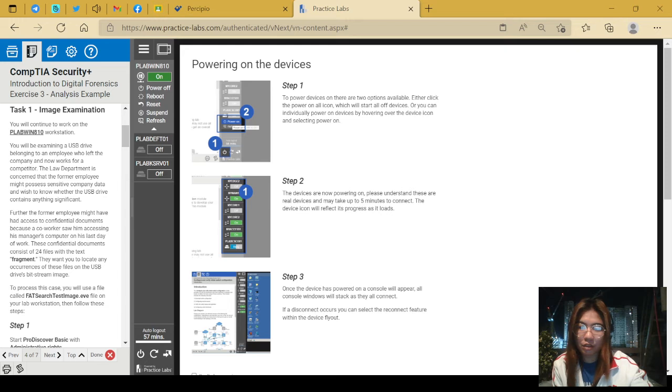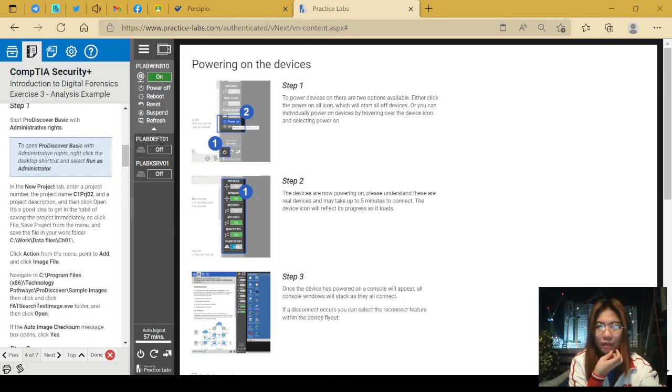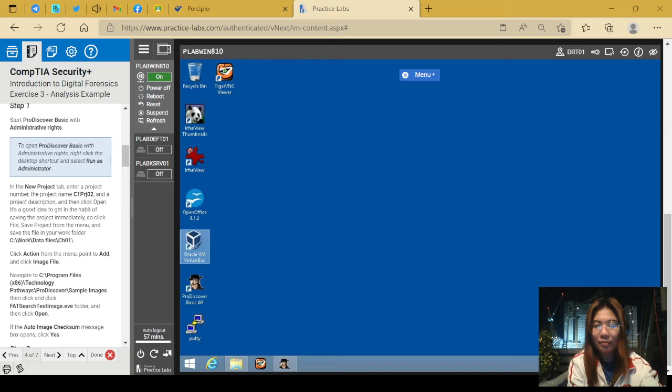To process this case, you will use a file called FAT search test image.aw file on your lab workstation, then follow these steps. Start ProDiscover Basic with administrative rights.